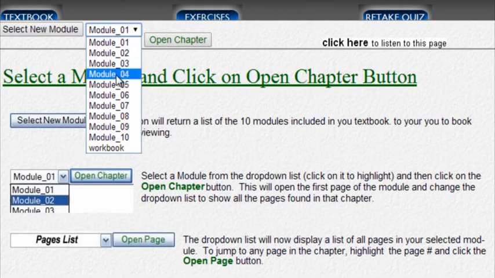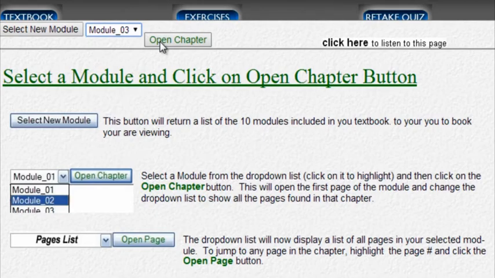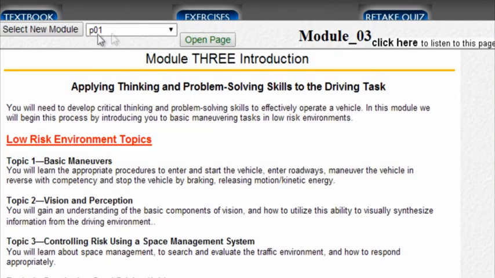If you get lost in the book or feel you've skipped forward in the textbook, you can use this button to return to the module you want to be reading. Simply choose the module from the drop-down list and click on the Open Chapter button. It'll take you to the first page of that chapter.